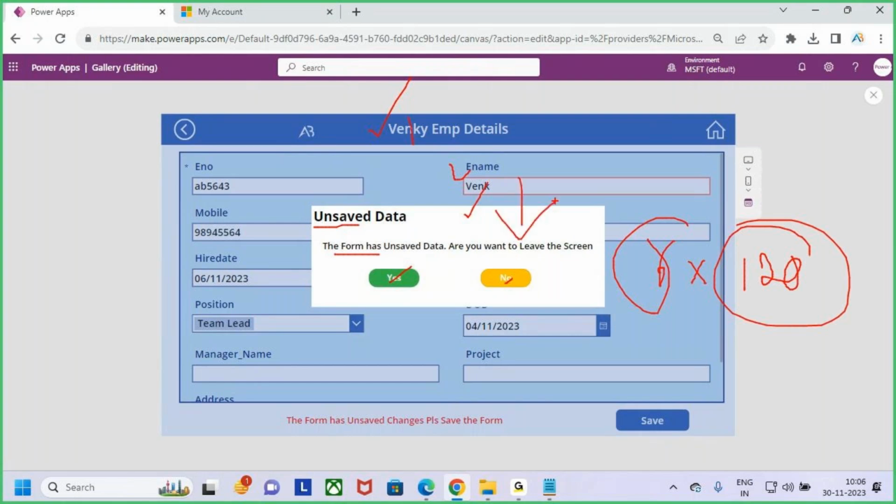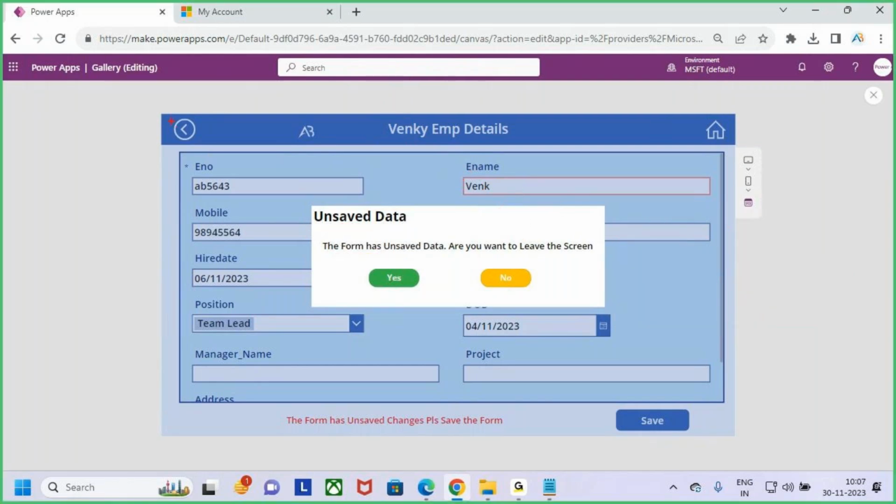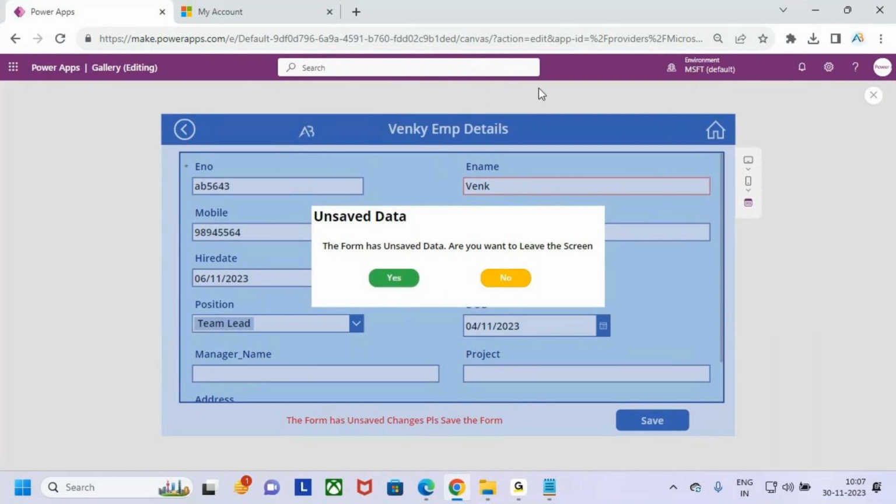So the number of controls to create an app increases to more than 500. If I want to reduce it, I want to create a component where we can create this pop-up. I want to make this dynamic. I want to reuse this pop-up in 20 screens. Instead of hard coding and doing it manually again and again in all the screens, the number of controls will increase.